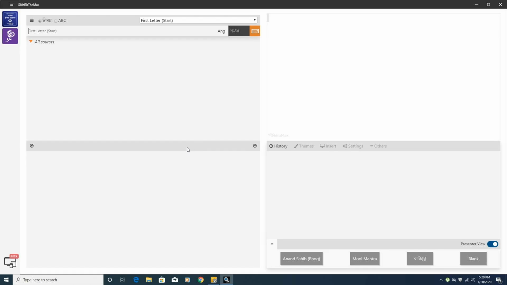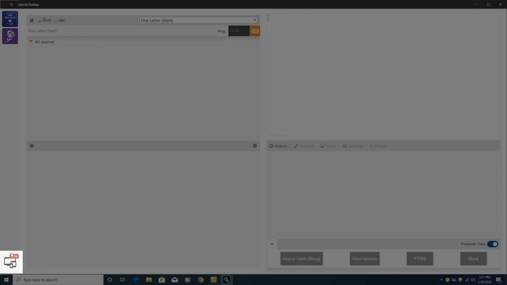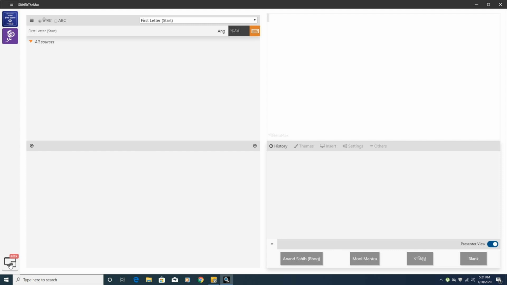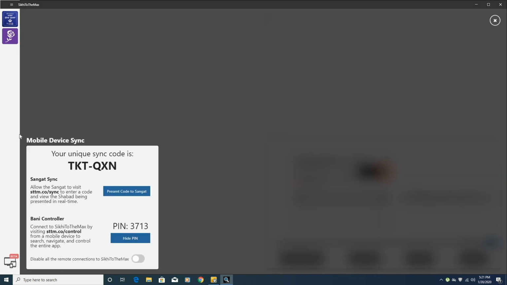So here is my desktop, and I have SikhiToTheMax already open. What I'm going to do is click on the sync icon, which is at the bottom left-hand corner of the screen, and it has an icon with some mobile devices on it. If I click that, it's going to bring up this panel, and it's going to generate a unique sync code and a PIN number. This will change every time you open and close SikhiToTheMax desktop, so don't be worried if it changes. It's supposed to do that.